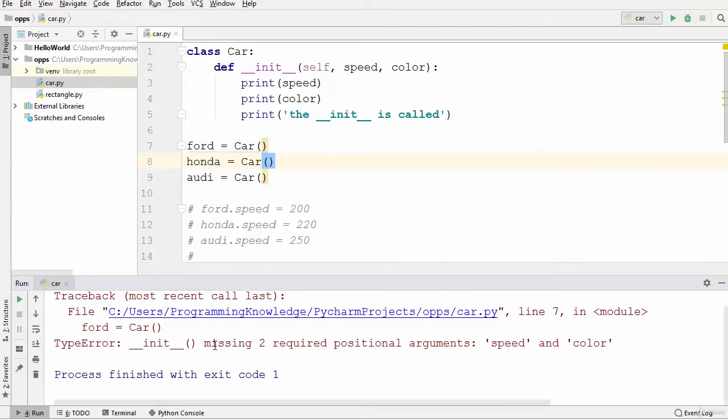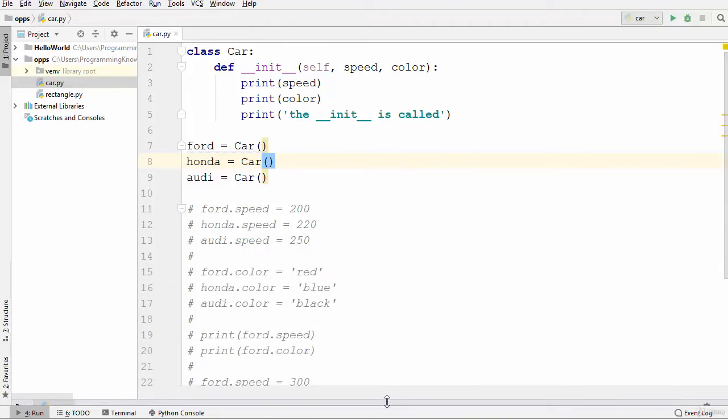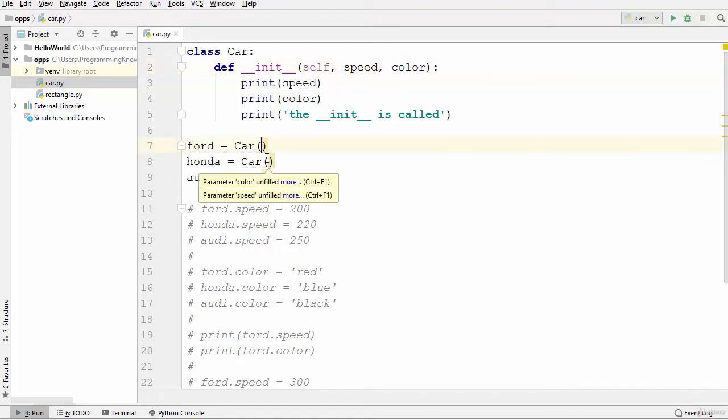It says init missing 2 required positional arguments, which are speed and color. Okay, so once you create an init method and provide any arguments, other than self, which is automatically provided by Python whenever you create an instance of a class, when you write for example speed and color arguments here, you need to provide those arguments at the initialization of your class.